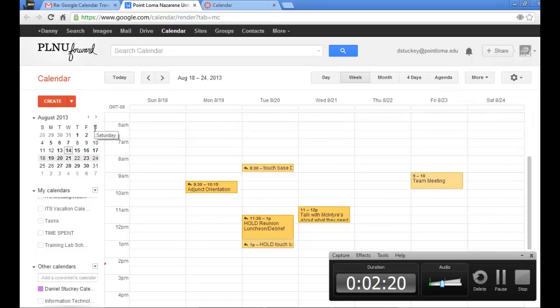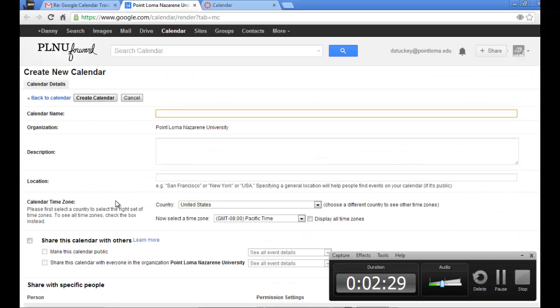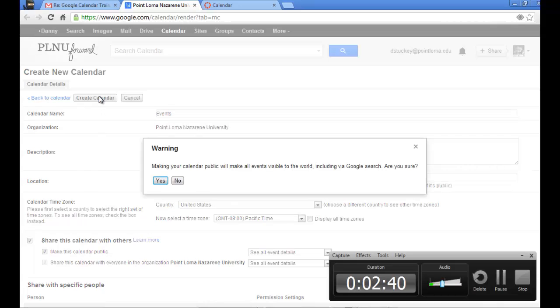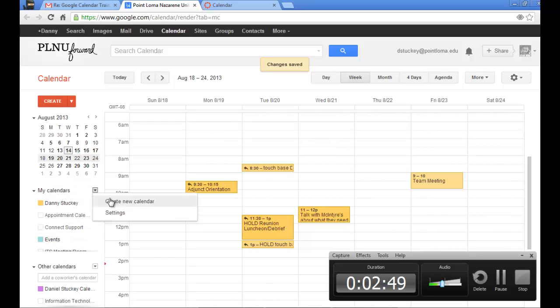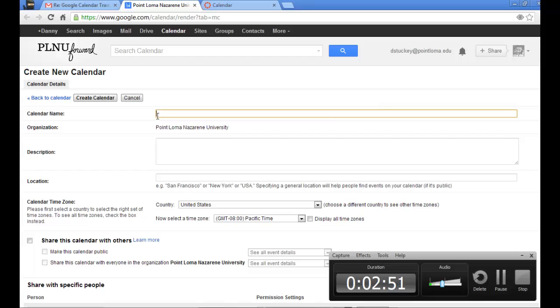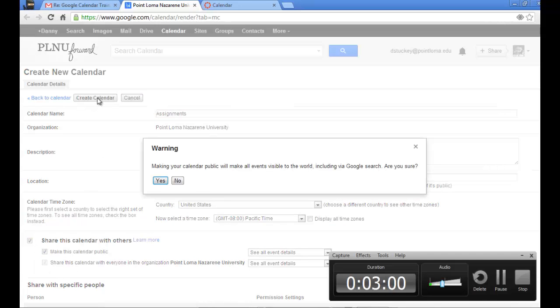So here I am in Google Calendar, and I'm going to create a new calendar. I'll click the drop down arrow after my calendars and choose create new calendar, and this first one will be events. And I want to make this public, so I'll make sure that this is public, so wherever I share it, it will be seen by my students. So I'll click on create calendar. Yes, I know I'm making it public, and it should appear in my list here as events. There it is. So I'm going to create another calendar, and I will call this one assignments. Same thing, share this calendar, make this calendar public, and create calendar.